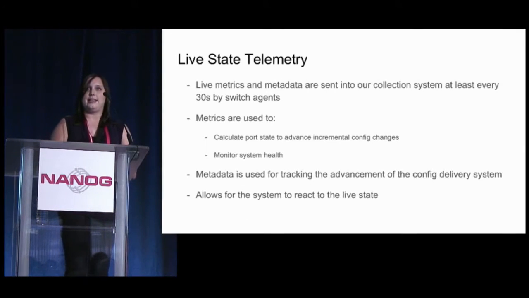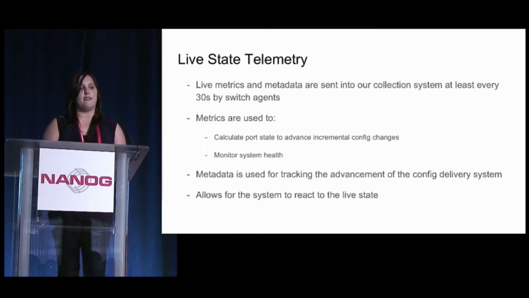So as we mentioned, we do need that current state as well. So we developed a live state telemetry gathering system. What this does is we have live metrics and metadata that are sent to our collection system every 30 seconds by agents on the switches. And these are used to calculate our port state so we know what type of configuration changes need to happen, and it also allows us to monitor the system health.